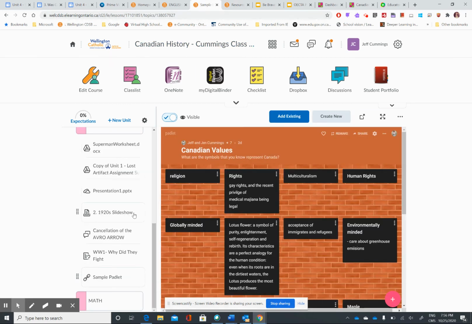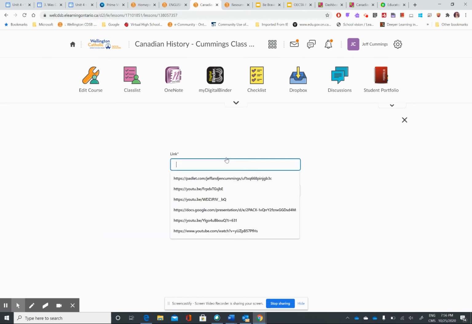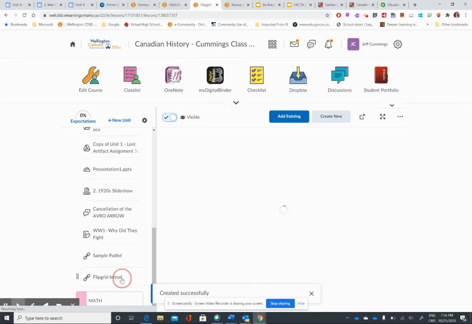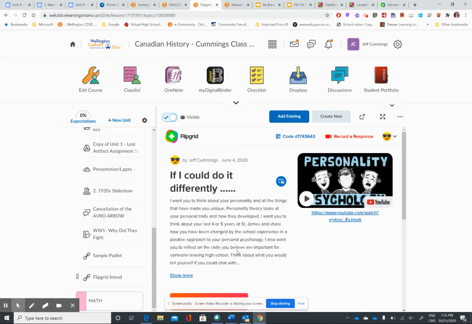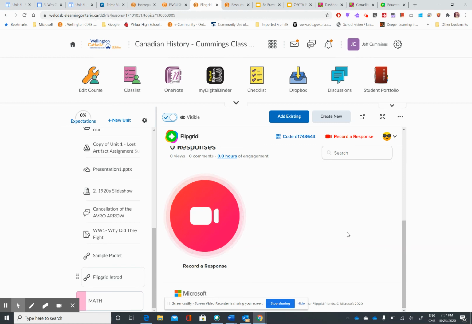So maybe this is the lead-in activity for the unit. I go create new web link, and I'm going to post this link. Save. And now that Flipgrid activity is part of my content, and all students have to do is click record in order to put in a video response. And that'll show in this area right here. So the students would be able to view each other's content and their creations very easily and very quickly.